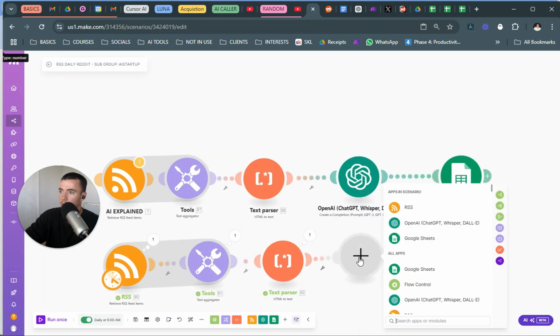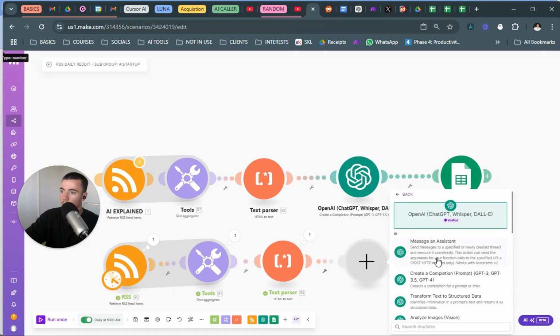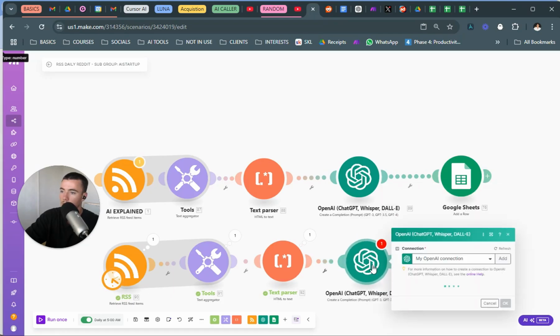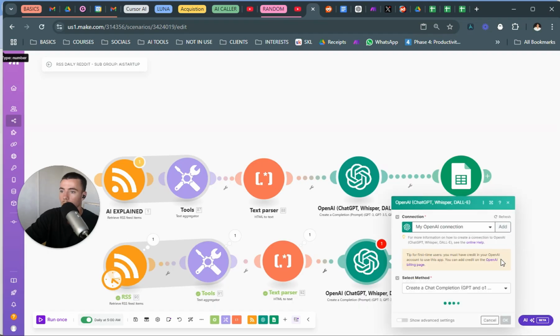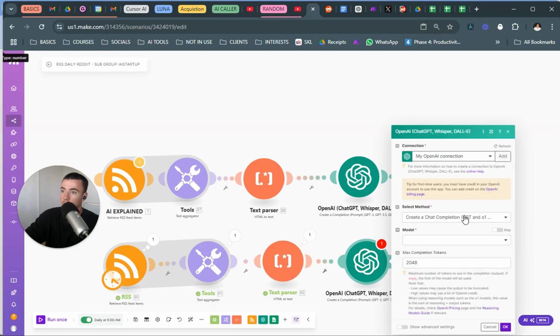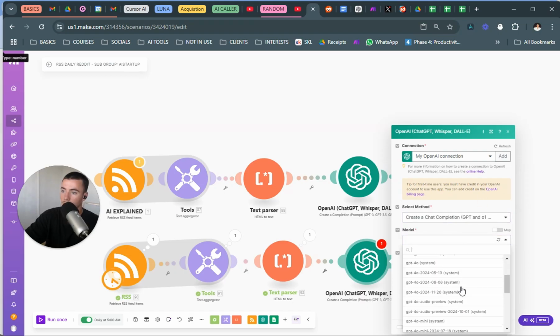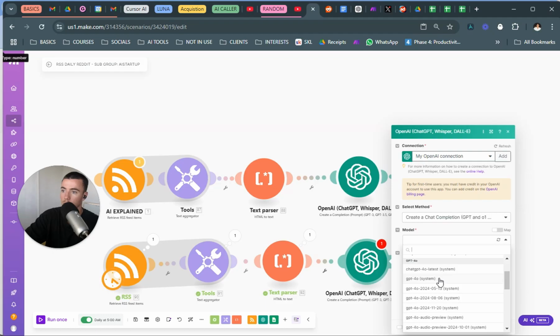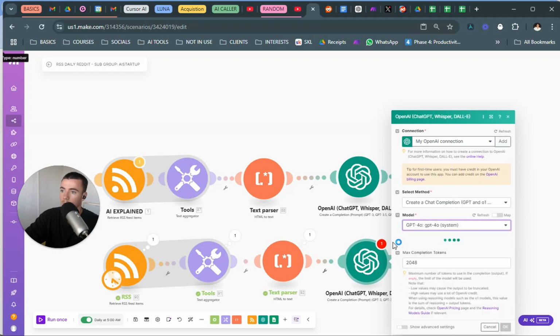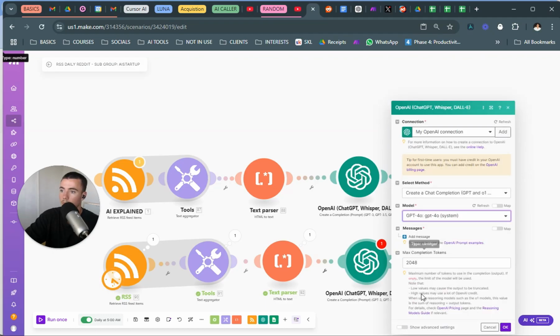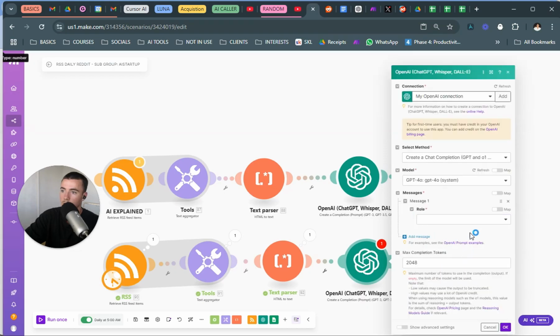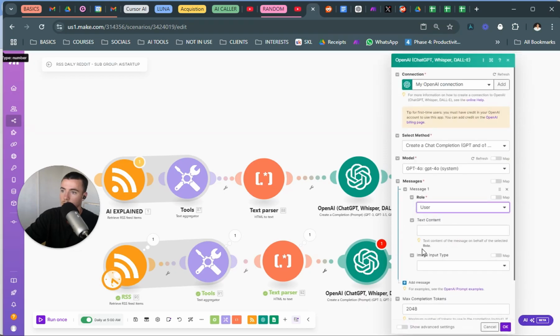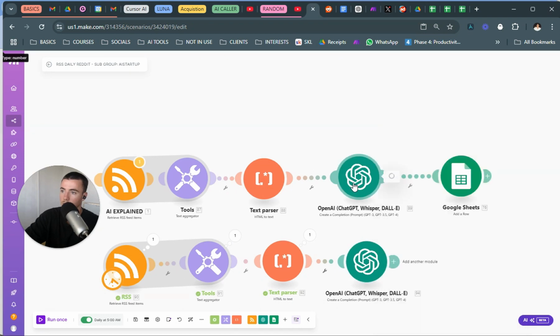So then what you want to go to is OpenAI, and we want to go to create chat completion. You're going to want to add your API token, which you got. Then once you're in there, we want to select the 4.0. And then it's very similar to Perplexity, just go user, and then text. We don't need to put an image in.